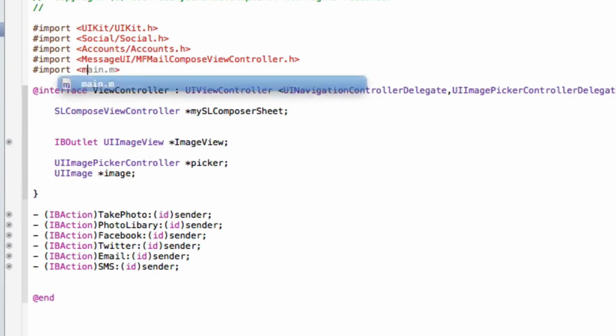And what we need to do is simply import message UI, slash, message UI dot H. So very simple there. Making sure I spelt it right. I believe I did. There we go. Let me just copy that and paste it there. Okay, so making sure you have spelt it completely right: message UI slash message UI.